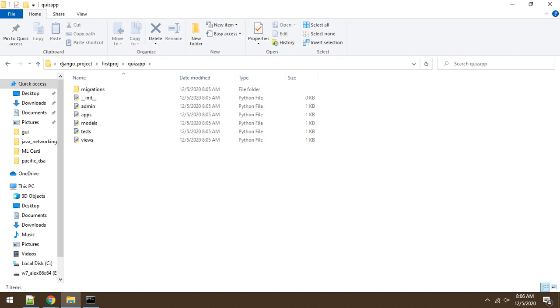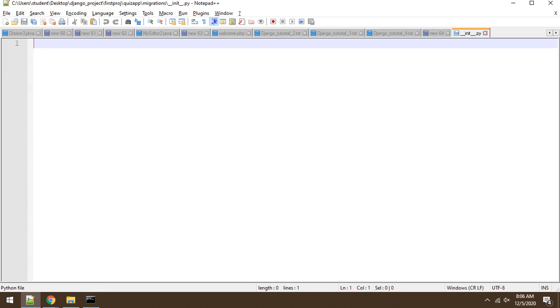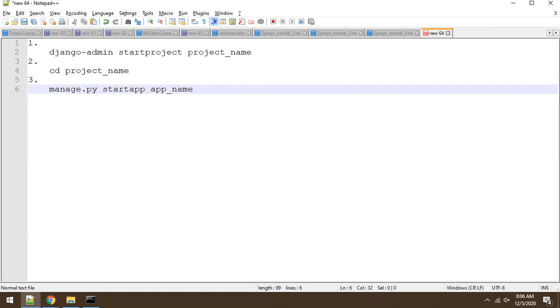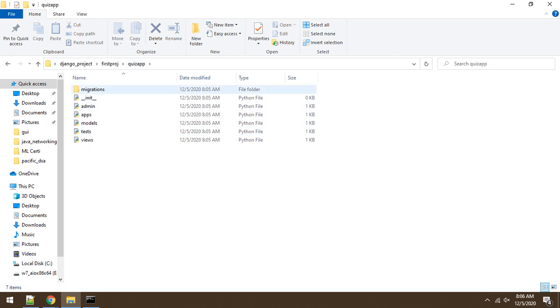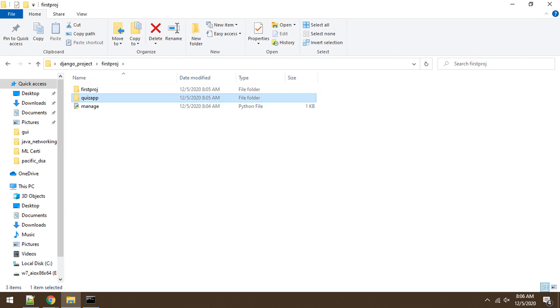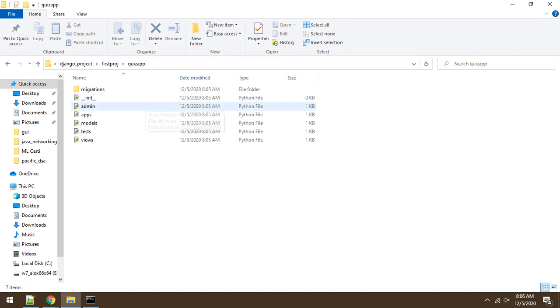Let me open this quiz app. So in that we have some files and one folder that is migrations. In migrations, I have one file and that is a 0kb file. That means what? It's an empty file. Let me try to open that so it will be more clear. So that's an empty file. मैं इसको इसलिए open कर रहा हूँ because इसमें भी कुछ changes आने वाले हैं, so that in my quiz app I have some files and migrations.